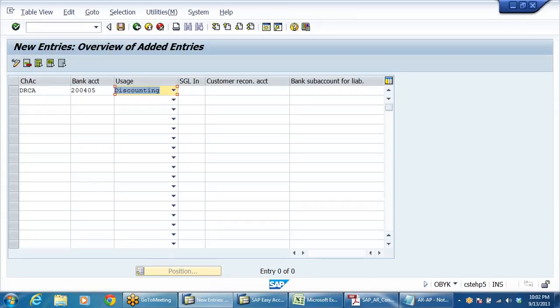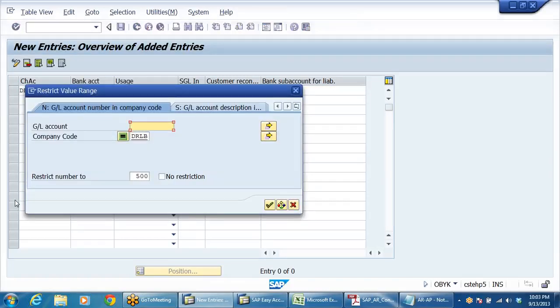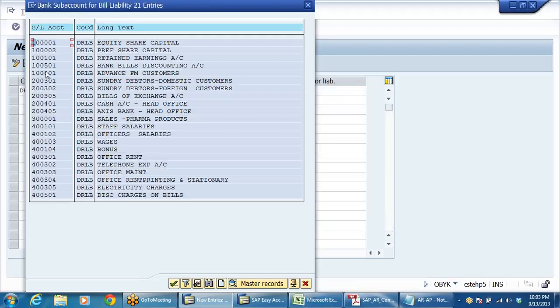See, the bill of exchange we are going to discount, with special GL indicator W, customer recon account, that is 200 301. 200 301 is my sundry debtors account, and here the bank sub-account for liability, that is 100 801, the bank bills discounting account. Bank 100 801, advance from customers, bank bills discounting account.